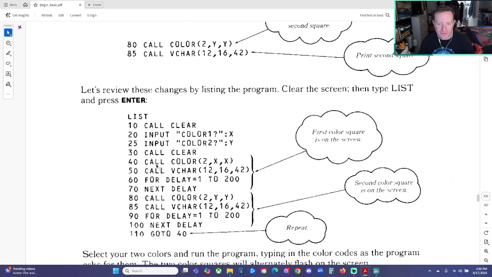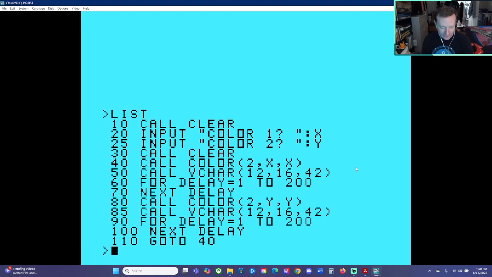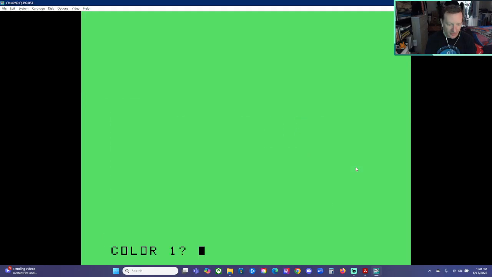So lines 40 through 60, first color squares on the screen, and lines 80 through 100, the second color squares on the screen, and line 110 repeats back to line 40. Select your 2 colors and run the program. Type in the color codes as the program asks for them. The 2 color squares will alternately flash on the screen. That's fun. So let's do the same colors we just chose. Do magenta and white. There we go. Now we've got a blinking purple or magenta and white square.